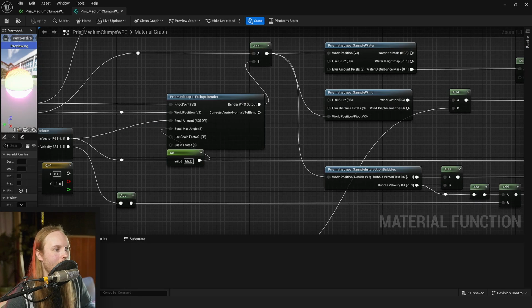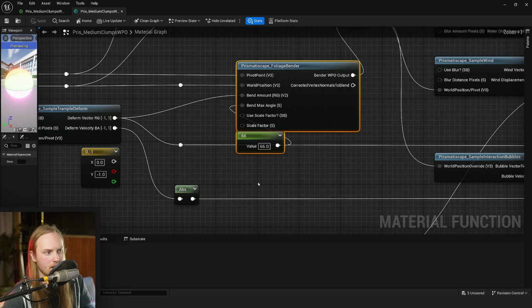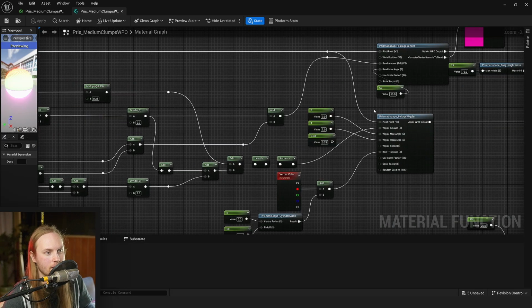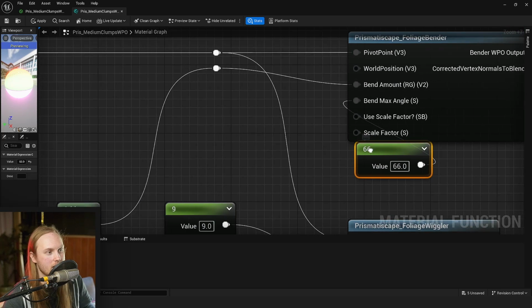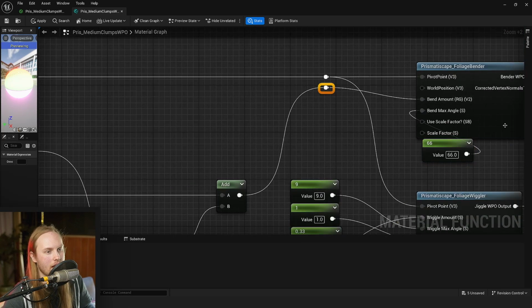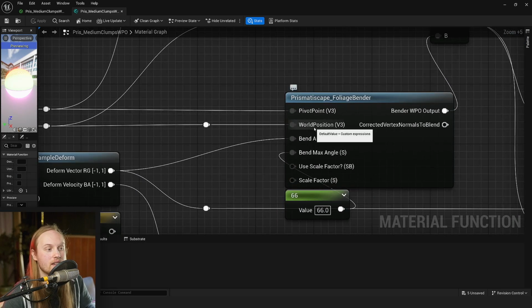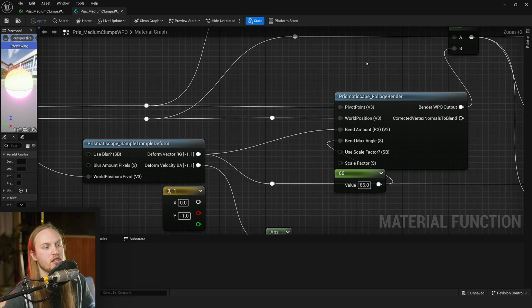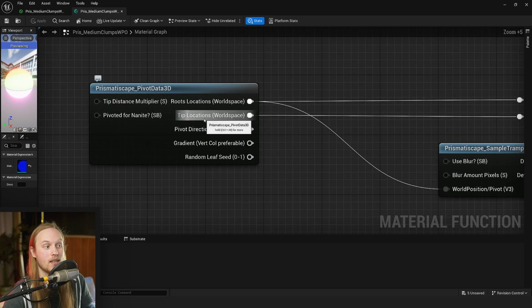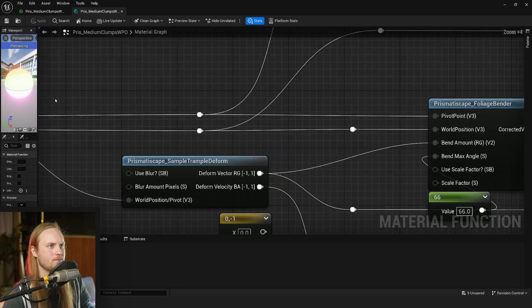deform, essentially. And we then do a foliage bender, which has the same settings as the foliage bender over here. So you can see that the max bend angle is 66 degrees. You just got to make sure that they have the same settings. But over here, instead of bending the world position, which is the individual verts of the mesh, we're actually bending the tip locations around their pivot points.